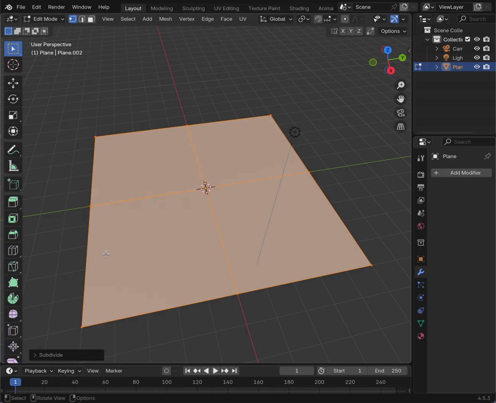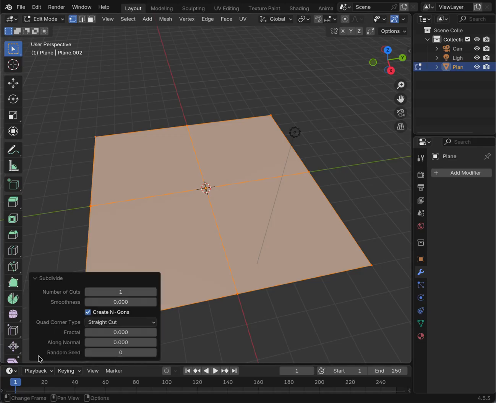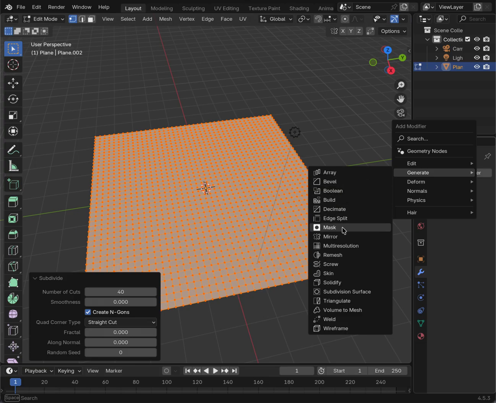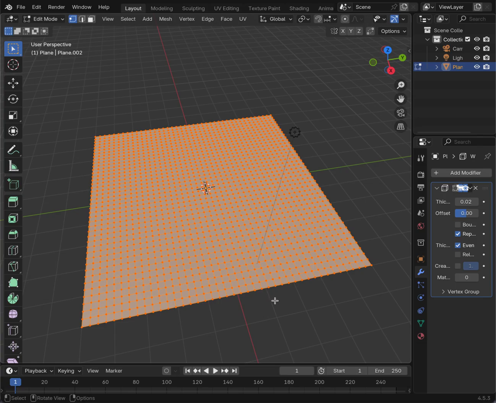Then the little menu on the bottom is going to open, and we want to add 30 or 40 cuts. So I'm going to go for the higher number, 40. And it creates the grid for the weave. To turn it into the weave or the net, we're going to go to the modifiers and scroll down all the way to the wireframe. As a result, it looks like a net, like an open weave.